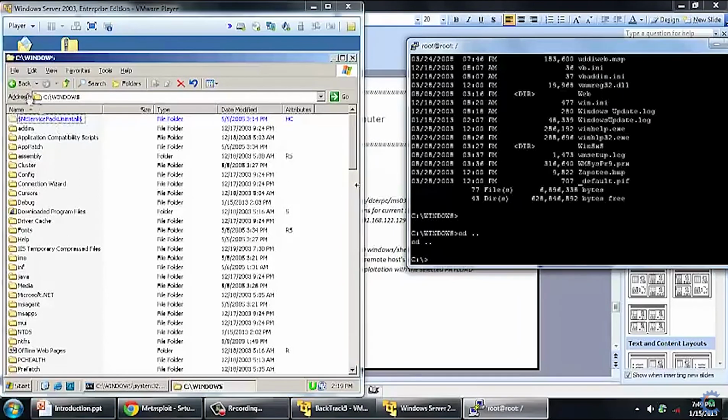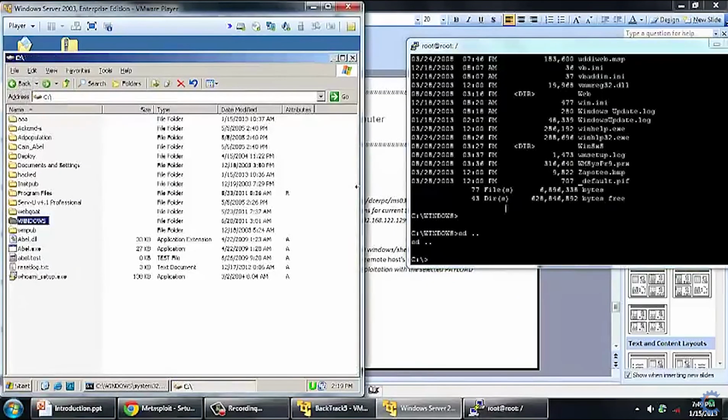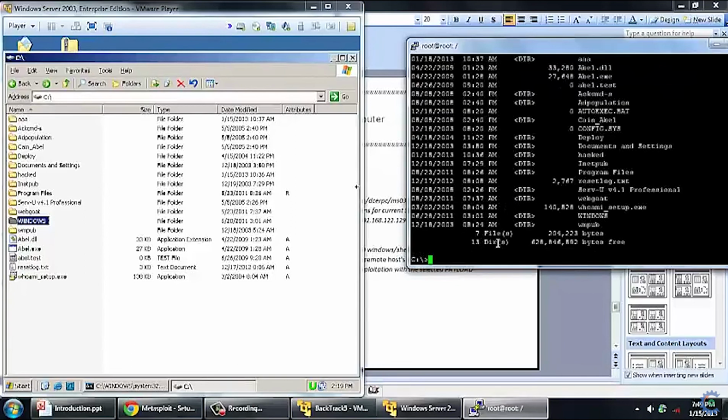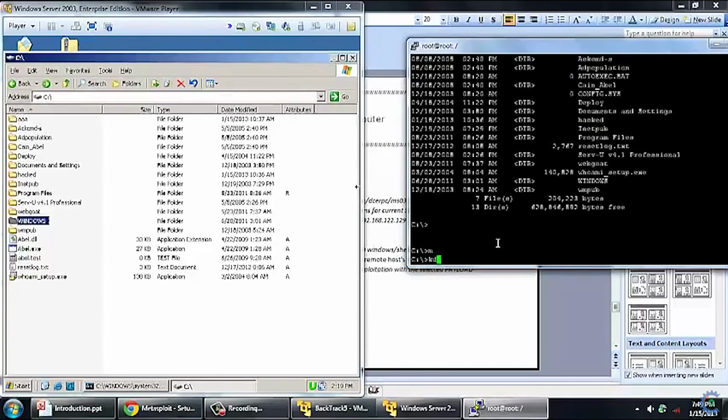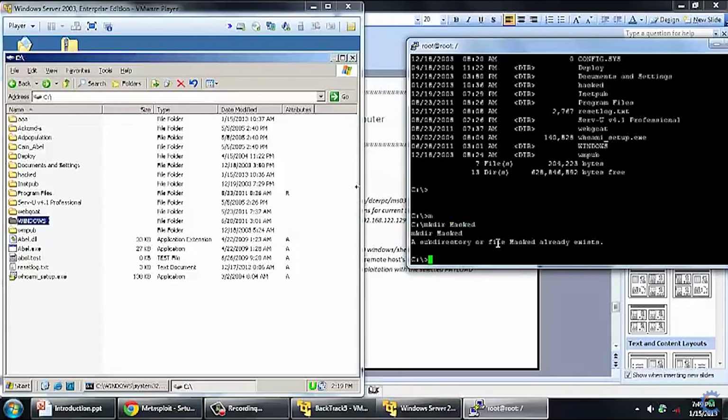Okay, now make directory hacked. It already exists. Okay, already exists. Hacked. Make directory hacked again. Ding. We have the folder created.